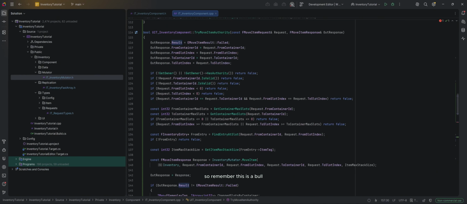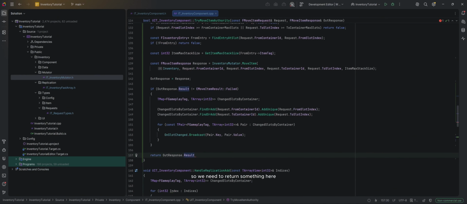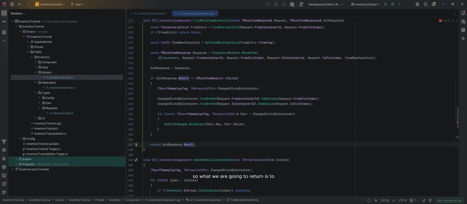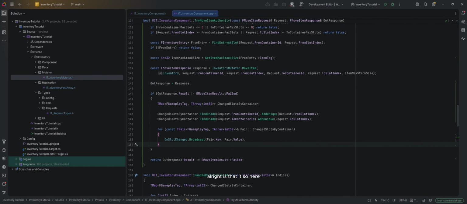So remember, this is a bool, so we need to return something here. So what we're going to return is, if the operation failed, we're going to return false, and if it didn't fail, we are going to return true. So just use the result for it. Here we go. So if the result is not failed, it's true. If the result was indeed failed, then this is going to return false. Easy. All right.